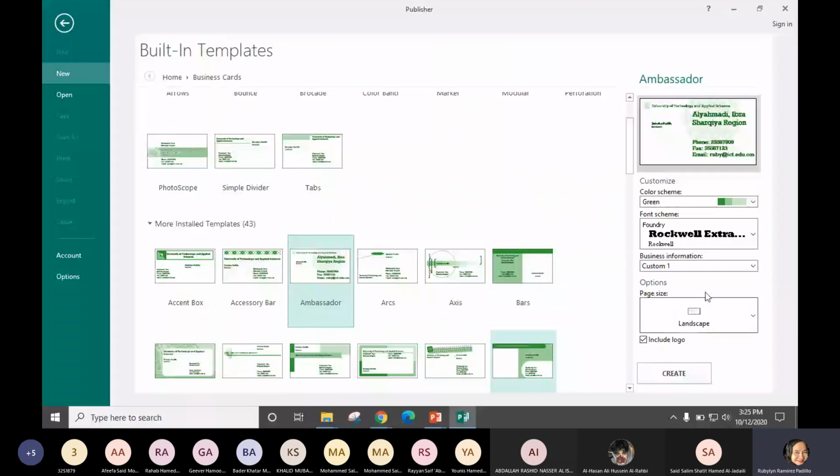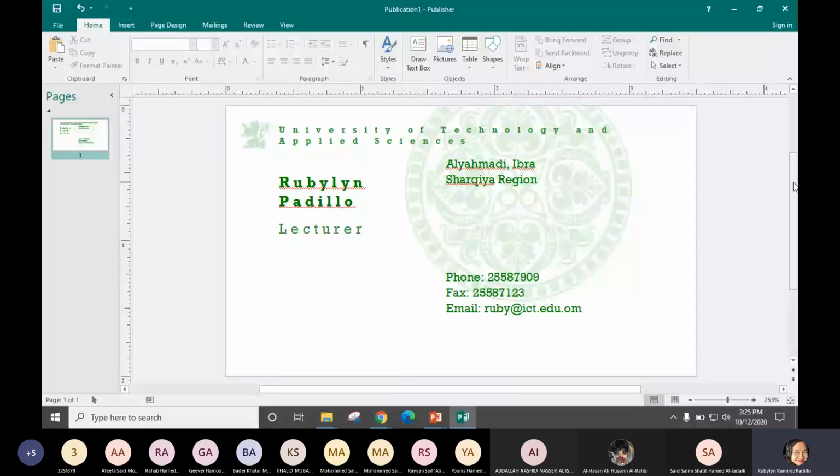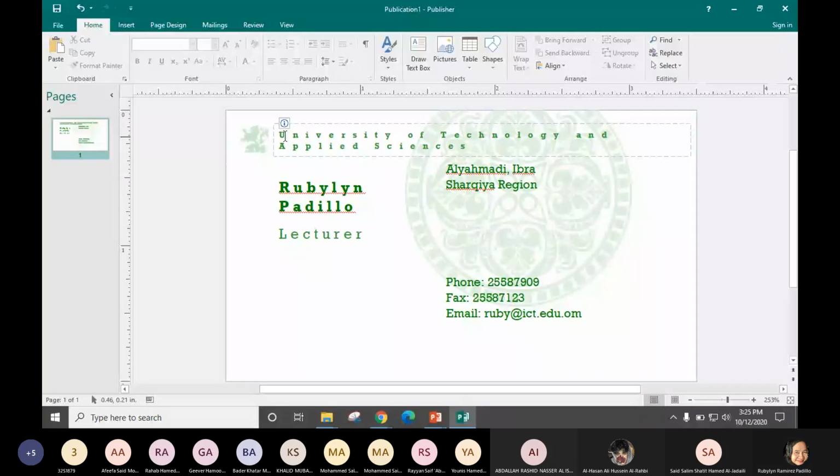So we have finished the first step. Let's now click on create. Again, business card, ambassador, green, Rockwell Extra, and then click on create. Here we go. We already have the business information. See class, where did I get this business information? You remember a while ago, I inserted business information.